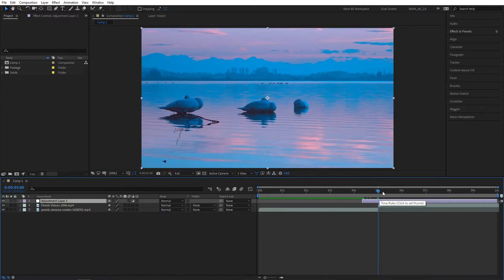So hold your shift and page down twice to move 20 frames to the right. And again, drag the endpoint and align it with a blue playhead. So now our adjustment layer is 40 frames in length and it'll be easier for us to work with. So now let's go ahead and start applying effects.